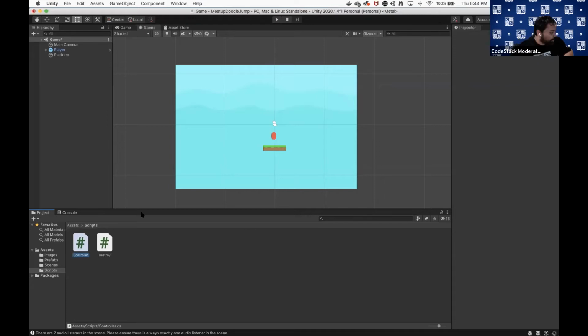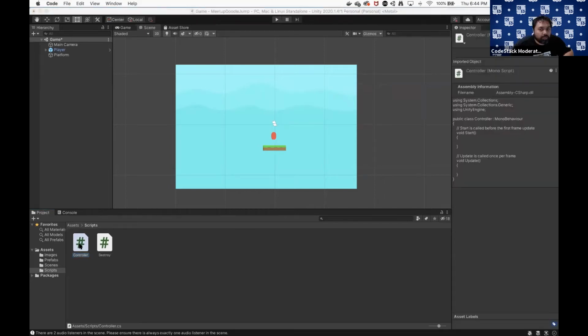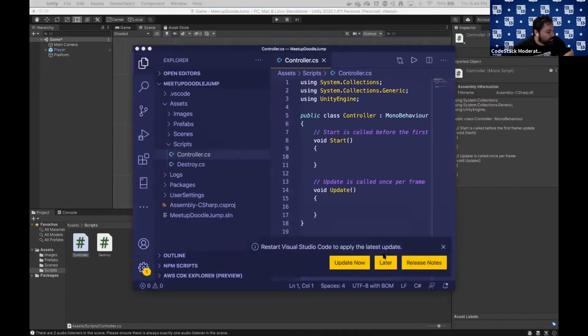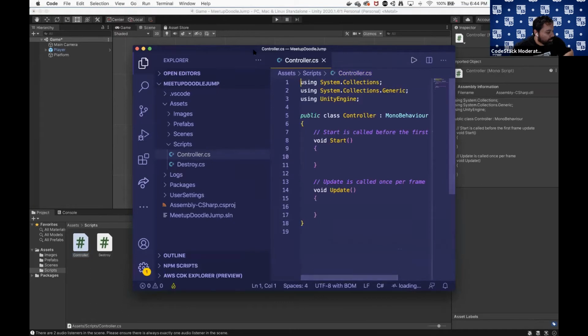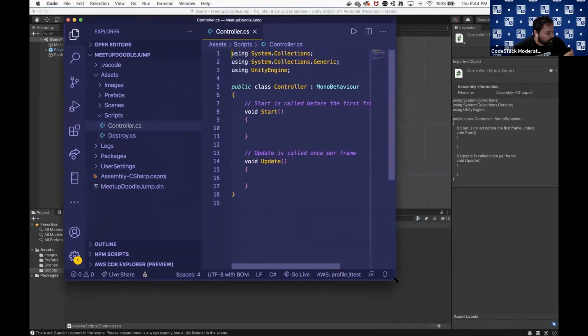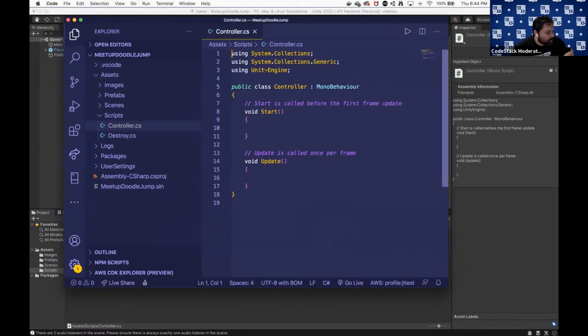Now, I'm gonna just double click the script itself, and it should open up in VS Code for me. There we go. The actual script. We'll do that later. And this is what Unity will do as default.